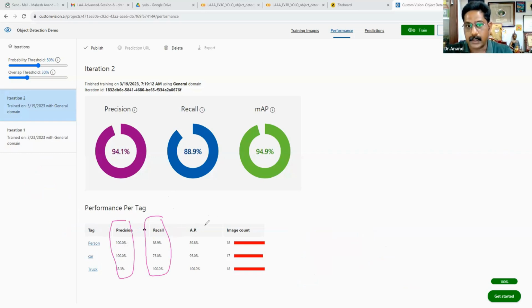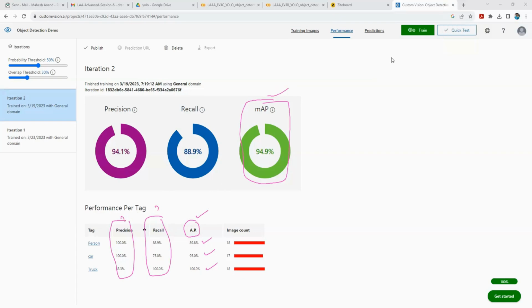Then I'll come to the two more metrics. One is the average precision. With this average precision, we calculate for each class, and then the overall average is reported as the mean average precision, the MAP score. So before I come to this AP and MAP, do you have any question on precision and recall? Are you clear about this? Clear. Okay. Great.